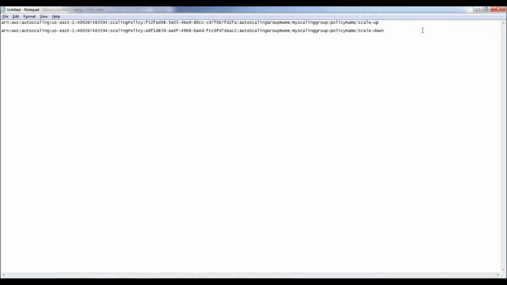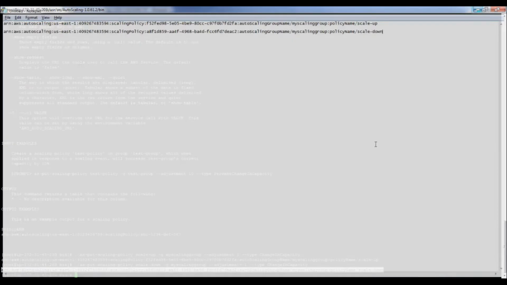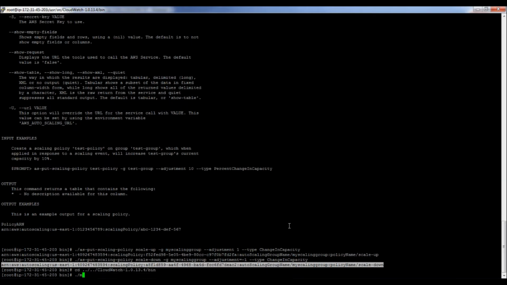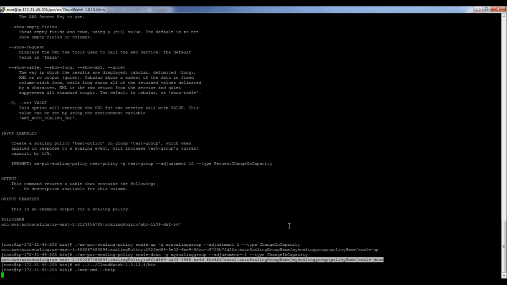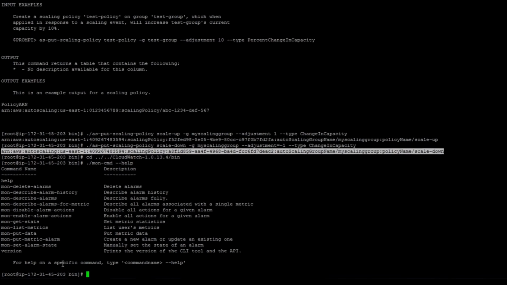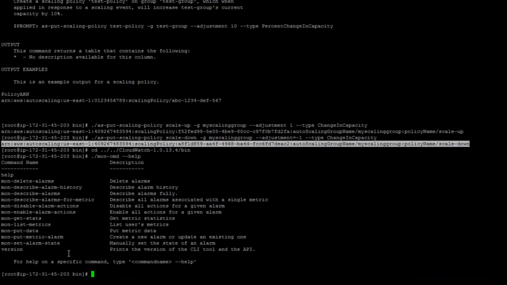Next, what we have to do is generate the alarm based on which these policies will be executed. For that, we are going to use CloudWatch command line tools. Let's go back there and see if everything is working. So if you get this output, it means your environment is properly set up.